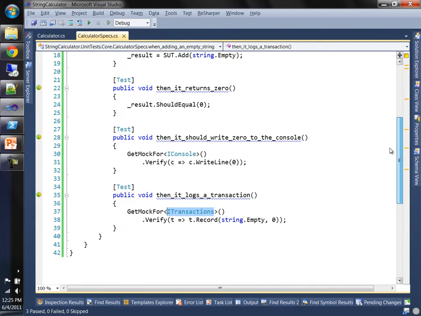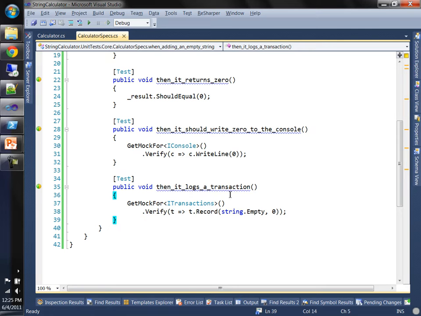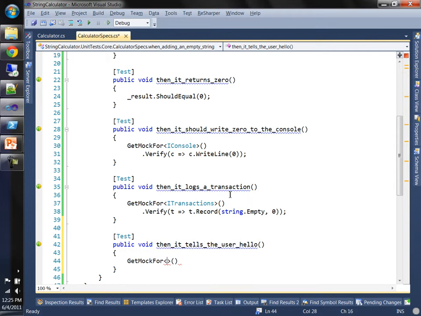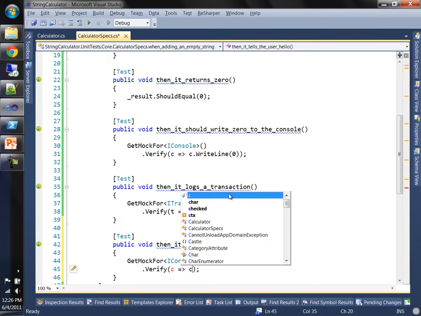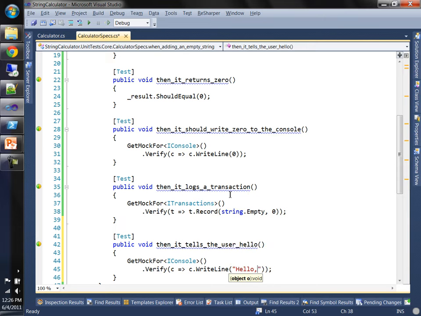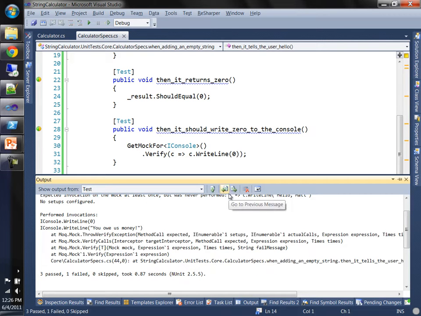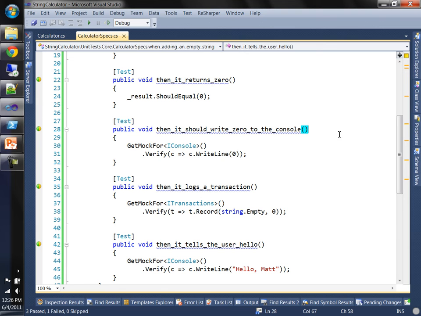So let's actually make a new requirement now. We actually want it to tell the user hi. So then it tells the user hello. So get mock for console, verify, hello. All right, so the test fails because we haven't implemented that functionality.